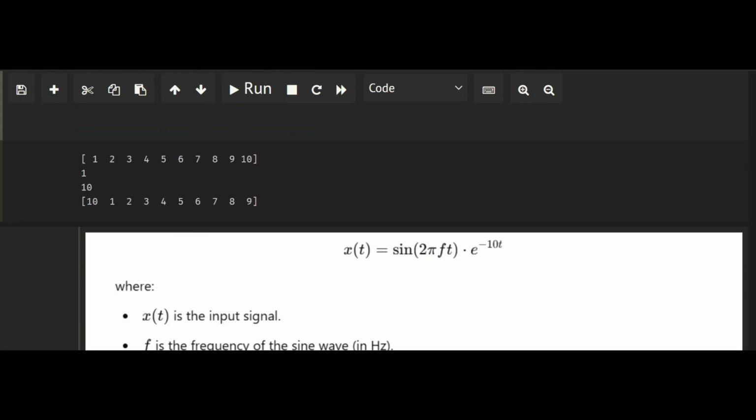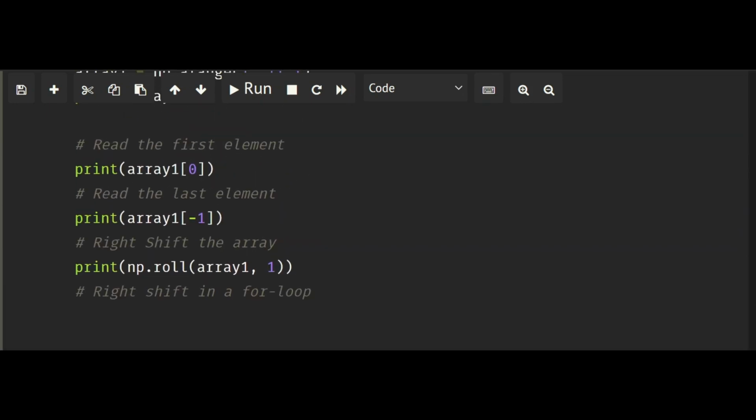So now you can see earlier my data was 1, 2, 3, starting from 1 going to 10. Now number 10 has got popped out of this array and it has come to the first location, which means this entire array has shifted right. And this number 10 got popped out and got back into the first place.